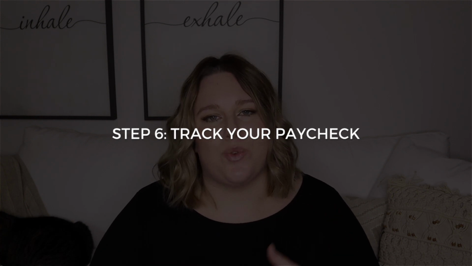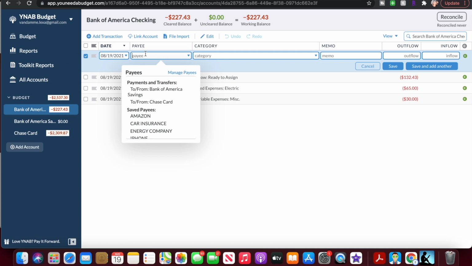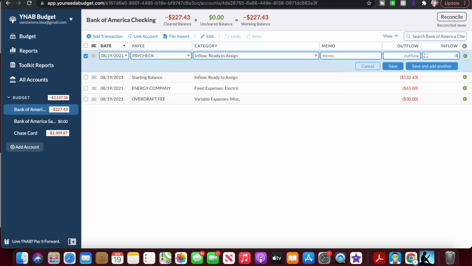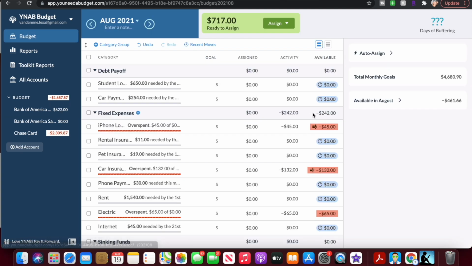Step 6 is tracking your paycheck. Inside of the YNAB app, this is what it looks like when you finally get paid. You're going to record your paycheck as a normal transaction, but this time it is going to be in the green because it is money that is coming in rather than money that is moving out. And whenever you record your paycheck, it's going to show up at the top and ready to assign. This means we need to start giving that money a job.